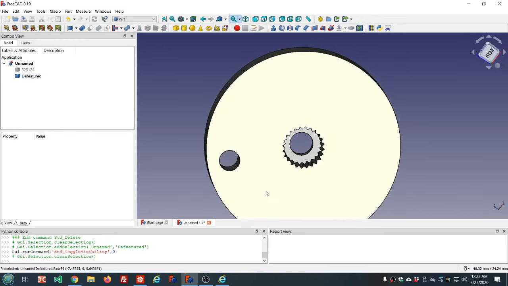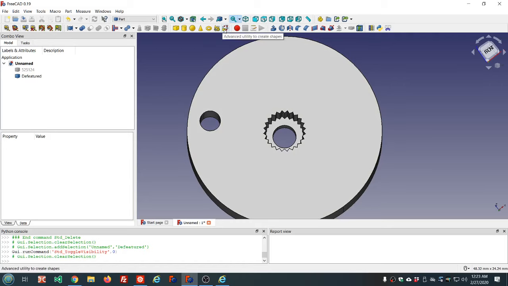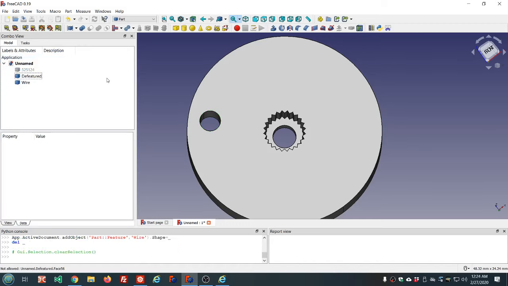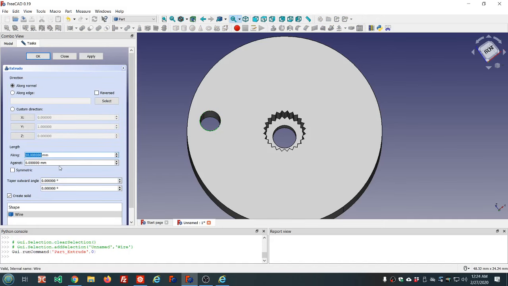Alright, so now we need to create our 5-hole pattern, and we could do this all kinds of ways. We could add another cylinder into there and make it the same size, but I want to show you this advanced utility to create shapes. And we're going to create a wire from edges, and I'll select these two edges, and I'll select planar and create a wire. So now we have a wire to work with, and we can extrude that wire, and we'll do it symmetrically. We'll create a solid.